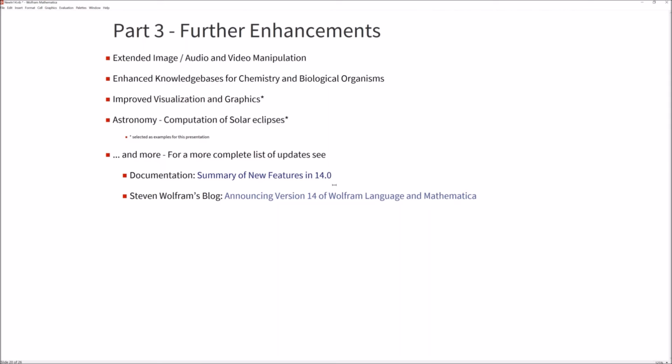Okay, this is all I wanted to show you in the realm of mathematical and core language. And of course, there have been lots of further enhancements in the domains of image and audio and video manipulation, as well as the knowledge basis for chemistry and biological organisms has been extended significantly in version 14 now again. And we have improved visualization and graphics primitives. Also in the domain of astronomy, computation of solar eclipses has been further improved. And there have been lots of more updates and enhancements.